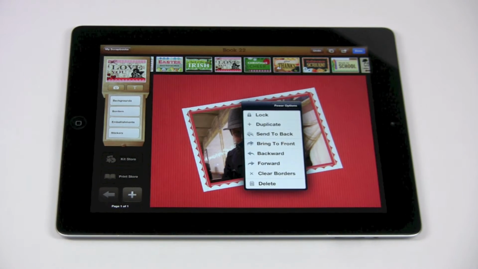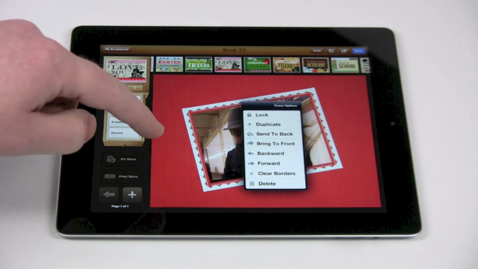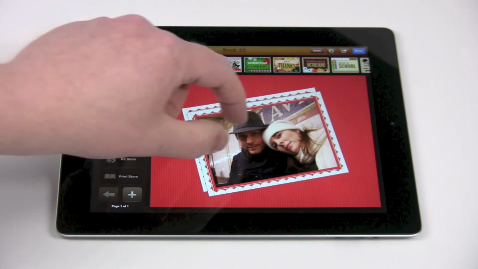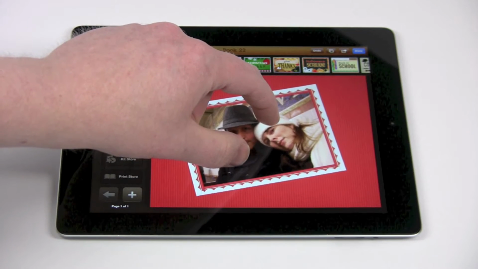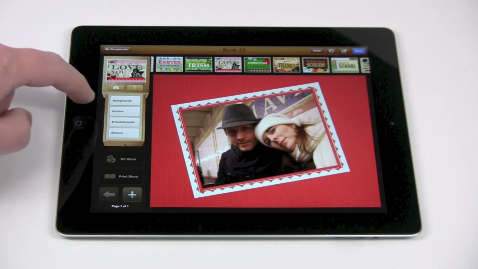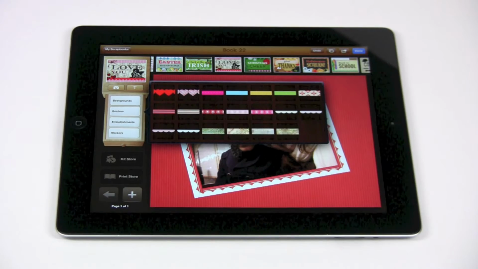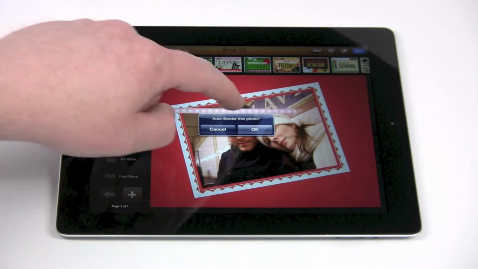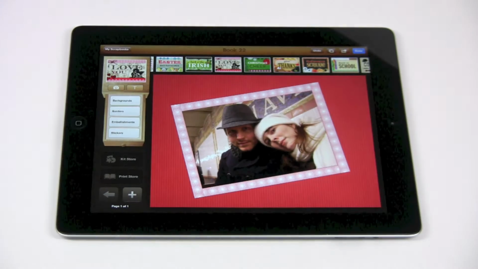press on any element and it brings up a menu of options. Same with the photos. So I pressed on the photo and in these options, one of them is duplicate. So I duplicated that photo. Let me enlarge it just a little bit. And I'm going to put another border on it. How about this pink one here? It's already on top of the photo, so I click OK, yes.